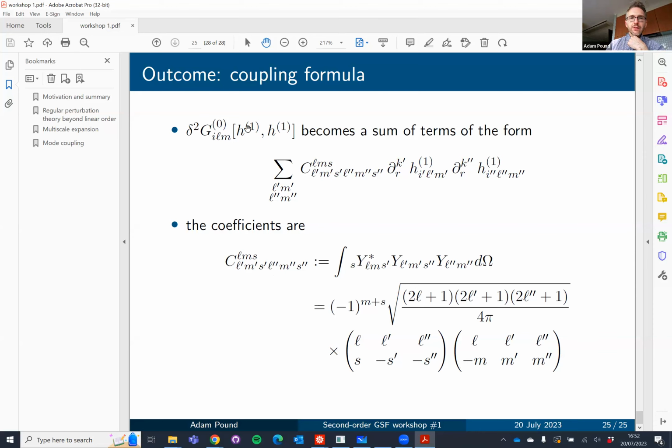So this thing that Barry showed you how we calculate is a sum of terms of this form. This coefficient, which is just 3 J symbols, times first order mode and another first order mode, and you're summing over all of these modes, and you can have a 0th radial derivative or first or second, and similarly 0th or first or second derivative.